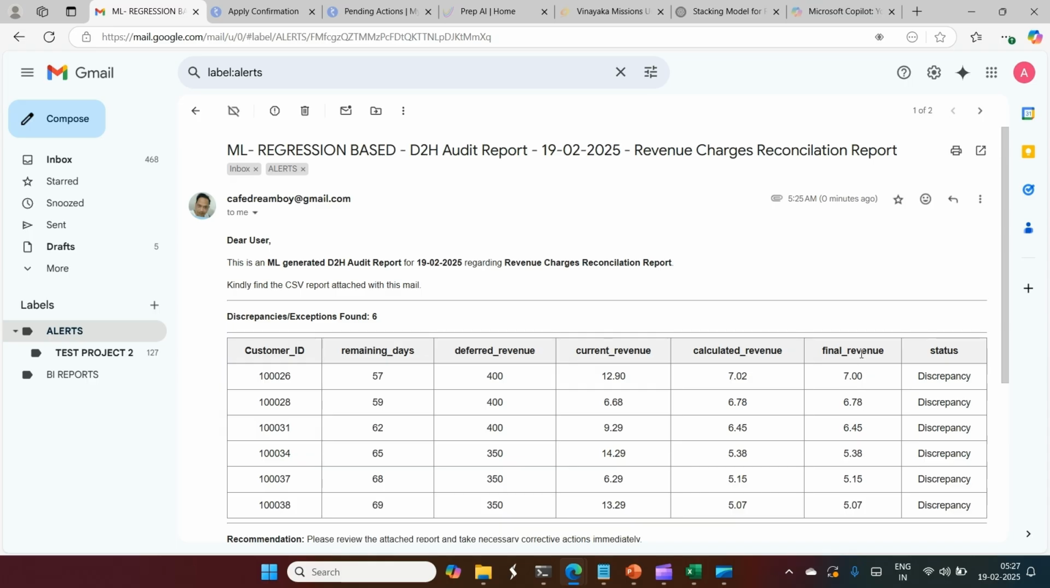So see now, final revenue $7, 7.02 discrepancy. Okay, I told you. And 6.78, sorry, this one we have to compare: 12.90 and 7 discrepancy, 6.78 and 6.68. See, 10% only. Then also discrepancy 9.29, 6.45 discrepancy, 14.29. These are much discrepancy, 5.51, 6.29. But I was telling how close the model has predicted the values to the actual calculation based revenue.